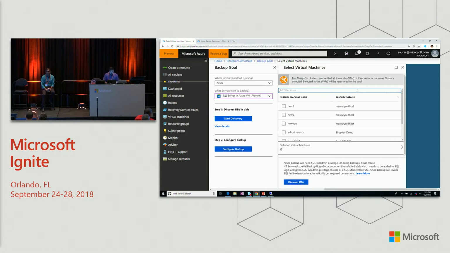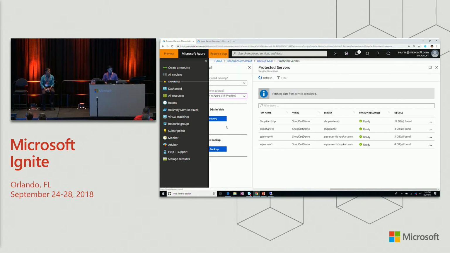So I can also, by the way, search my virtual machines by just typing in the names. So I can quickly select one of them. And when I hit Discover DBs, it basically triggers off this process of discovery. Typically takes around 3 to 5 minutes. So what I've done is I've basically already discovered a few databases. You can see them here.